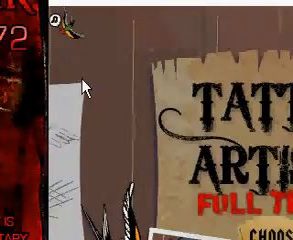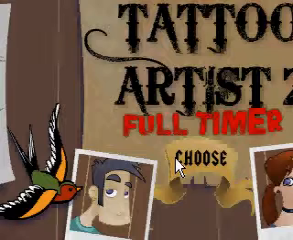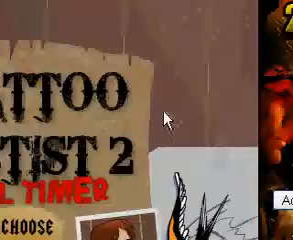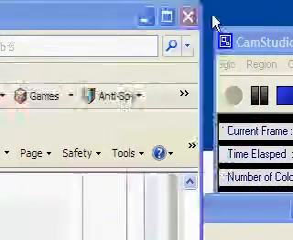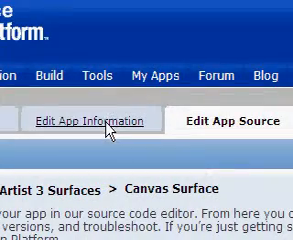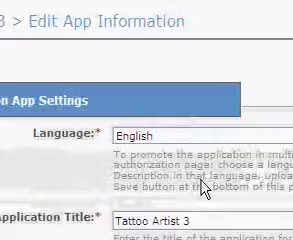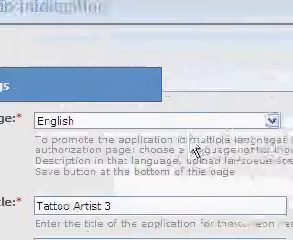Once you have done this, let's go ahead and close this window out, and let's scroll back up to the top, and let's click on Edit App Information. It will show you language here, which you can choose your language for the game, in which in our case we'll be choosing English. Leave it alone. And now you got your application title, and then you got application description.